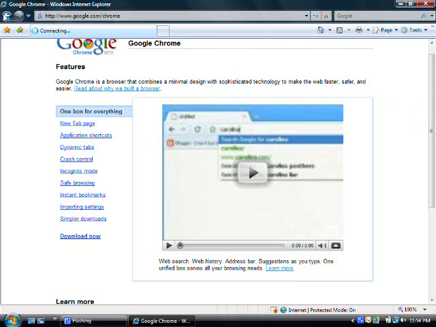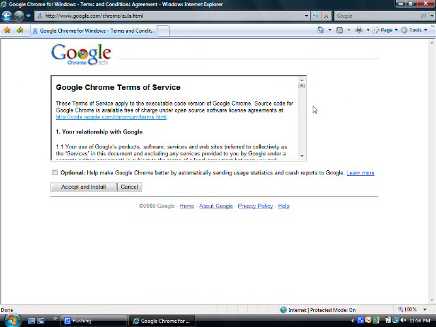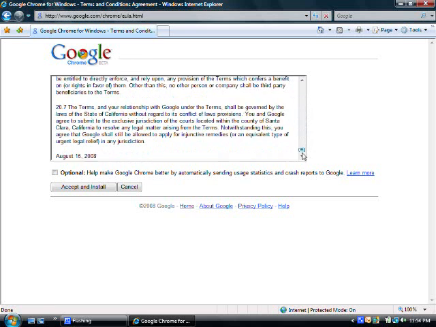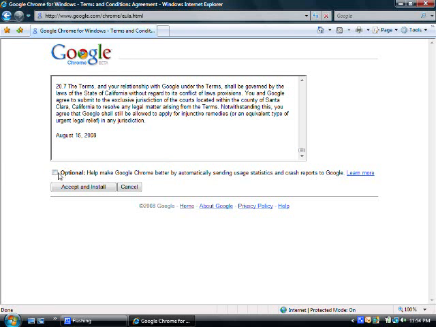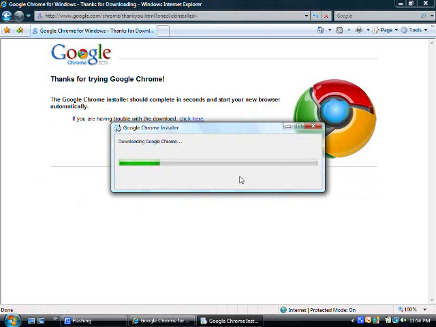Okay, let's go back. Let's go ahead and download Google Chrome. Standard license agreement. If you want, you can select the checkbox so that Google can automatically collect some data about the usage and hopefully make this product better for everybody else. Once you click accept and install, it is going to start downloading the browser. Since I already have this downloaded previously, I'm not going to go ahead and run the installer.